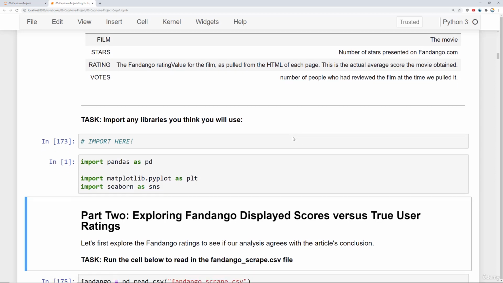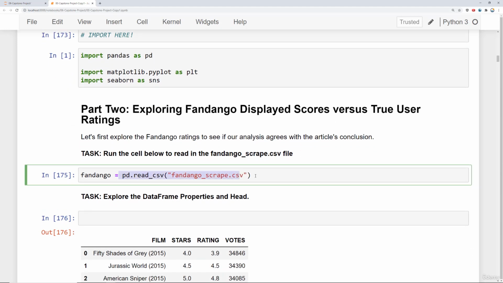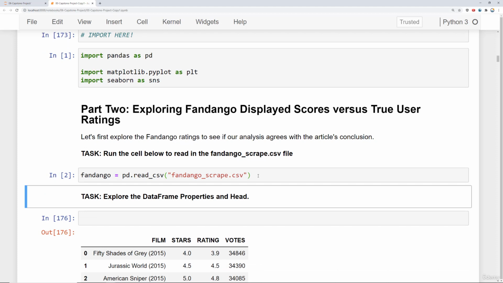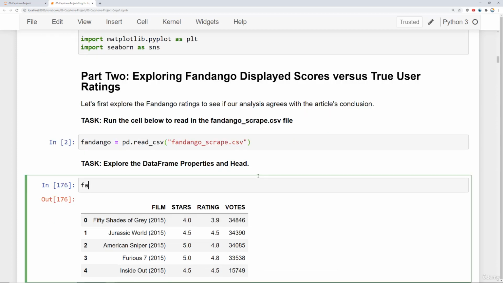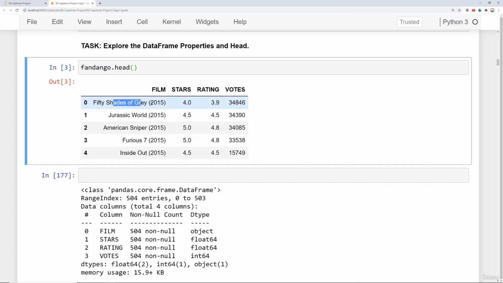Okay. So after running those imports, let's go ahead and move on to exploring Fandango displayed scores. So we read this Fandango_scrape.csv, and let's explore the actual Fandango data frame. If we check out the head of the data frame, we can see here it has the title of the film, and in parentheses it has the year the film came out. It has the stars displayed, and recall stars displayed is what the user who visits the website actually sees, and then rating is the true film rating.